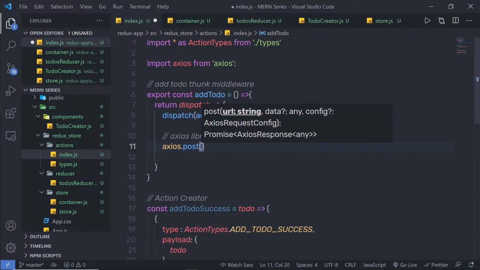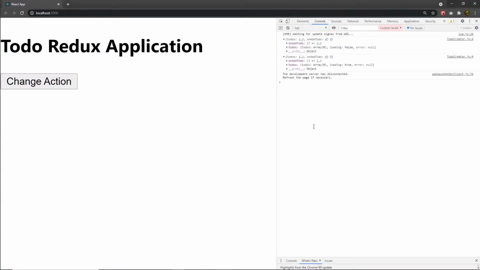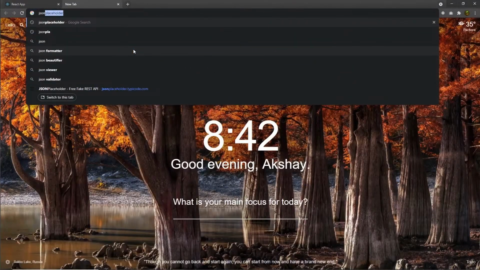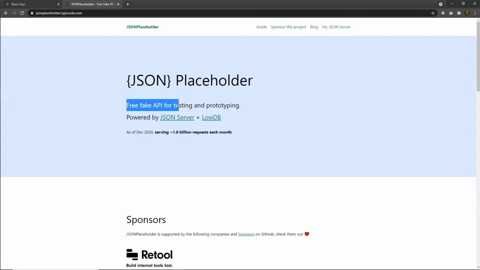Inside this parenthesis, you need to first specify the URL, then specify the data, and that will return the response as a promise. So as a first argument here in this single quote, I'm going to pass the API URL. So what I'm going to do is open my browser, open a new tab and search for JSON placeholder. And from this JSON placeholder fake API testing tool, I'm going to call the API inside my project.